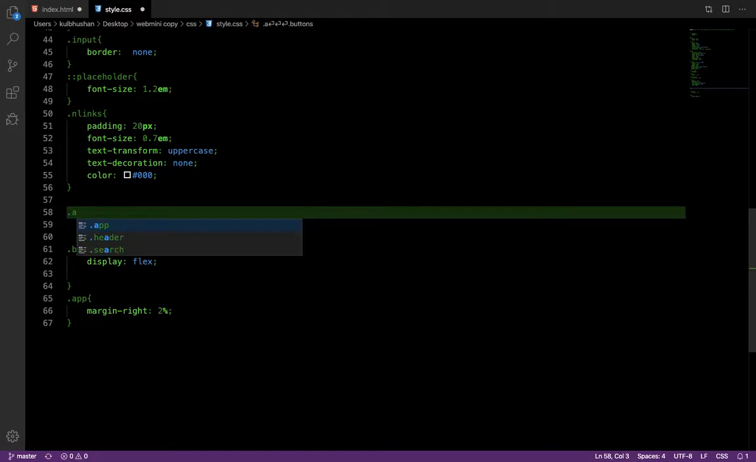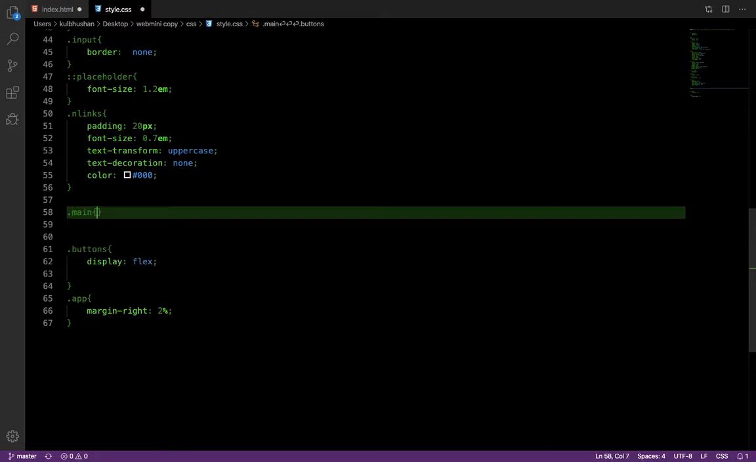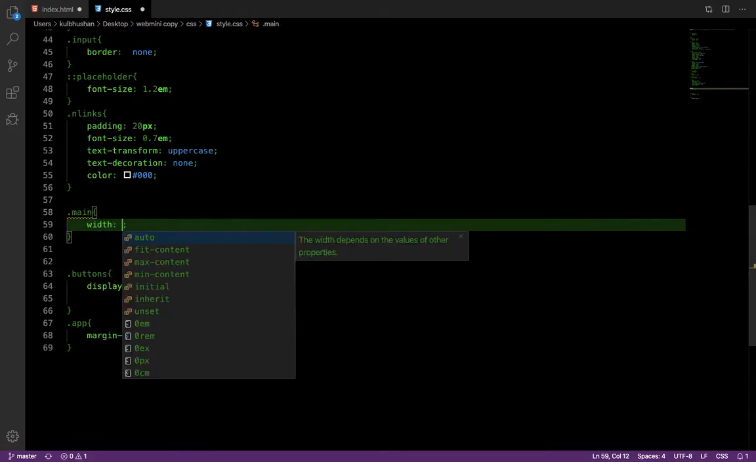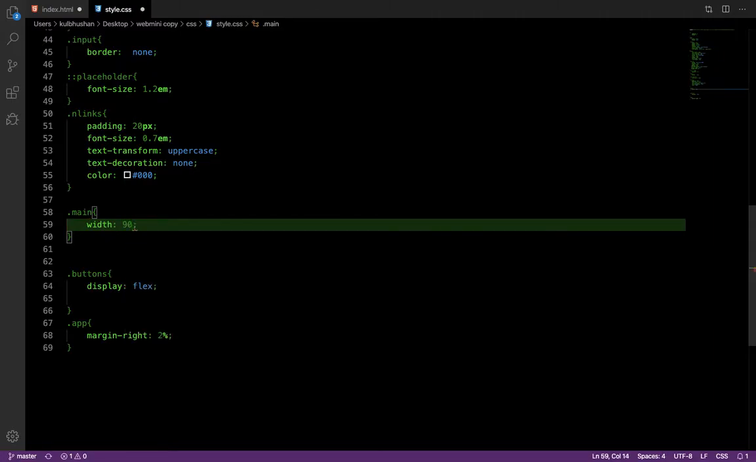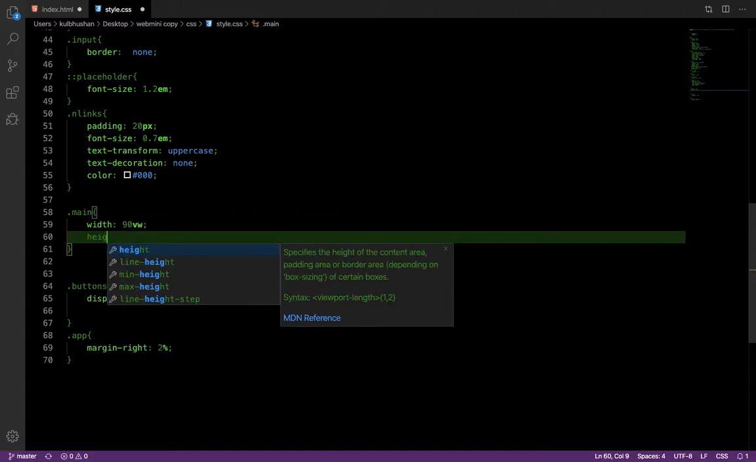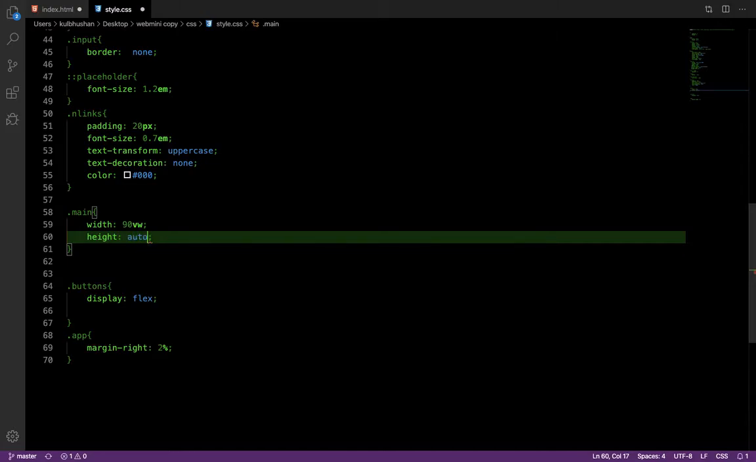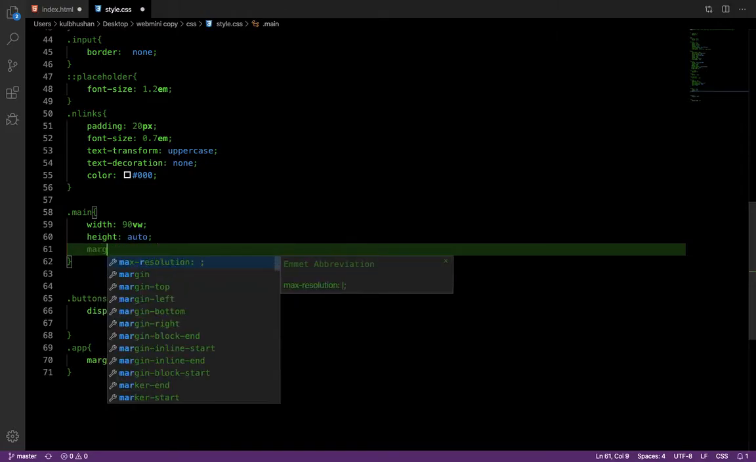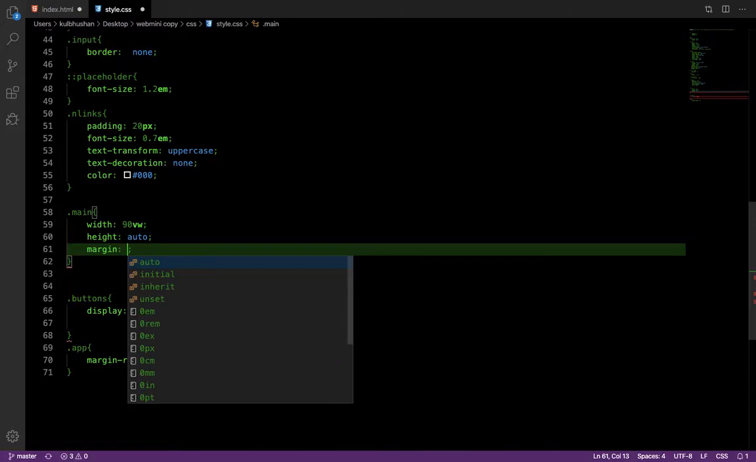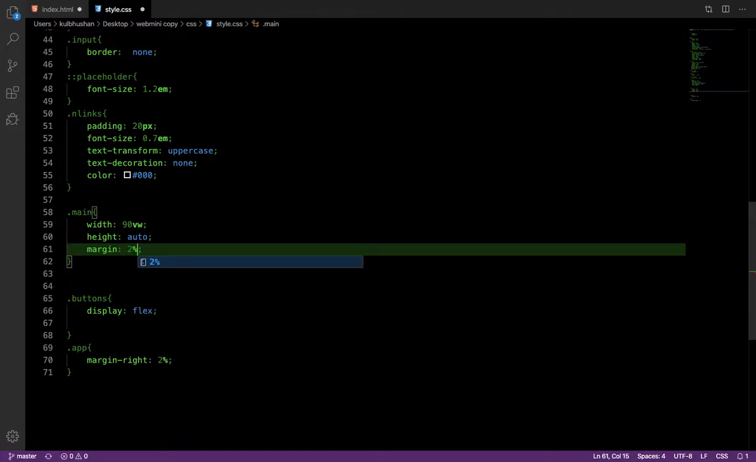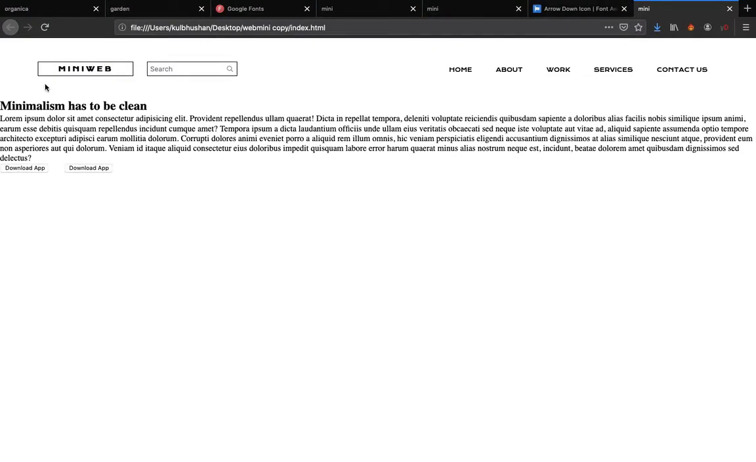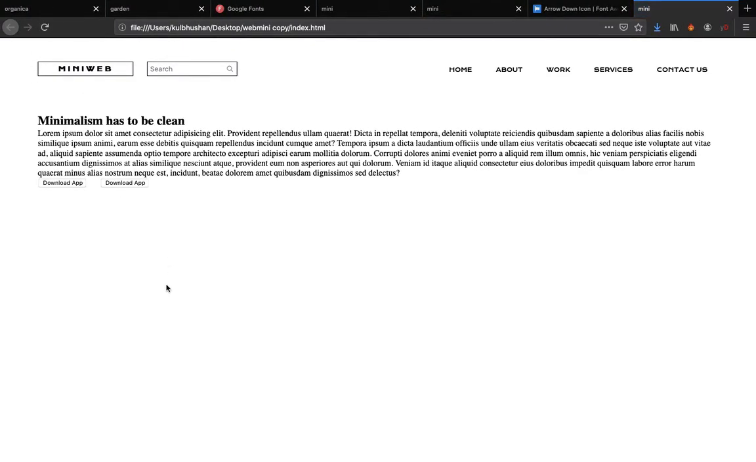So let's access the main, and how about its width, and let's give that 90vw. Height should be automatic, and margin to put this thing in the center should be 2% at the top and bottom, and automatic on the left and right. This should put things in the center, and that did.